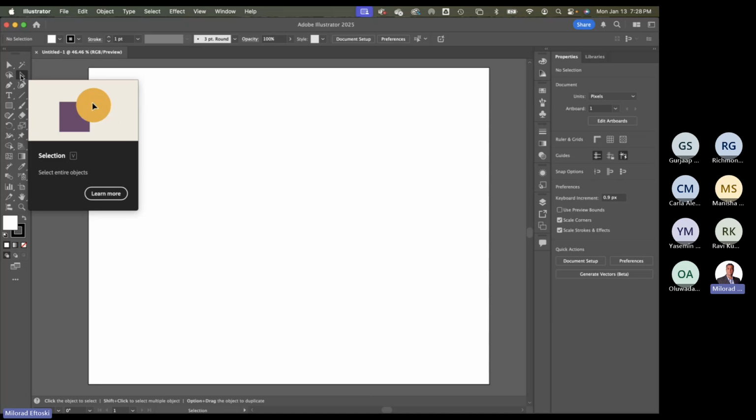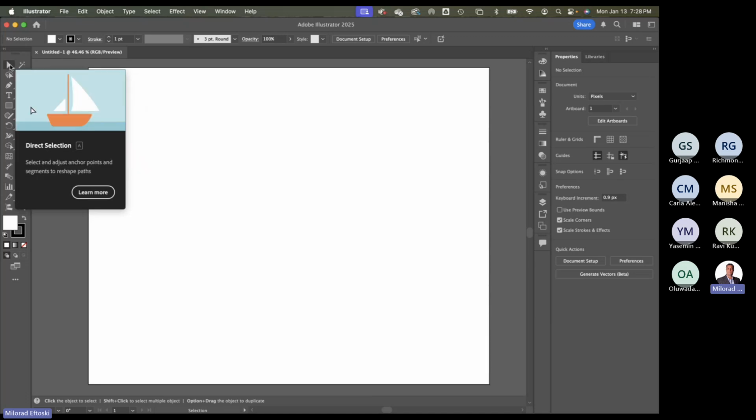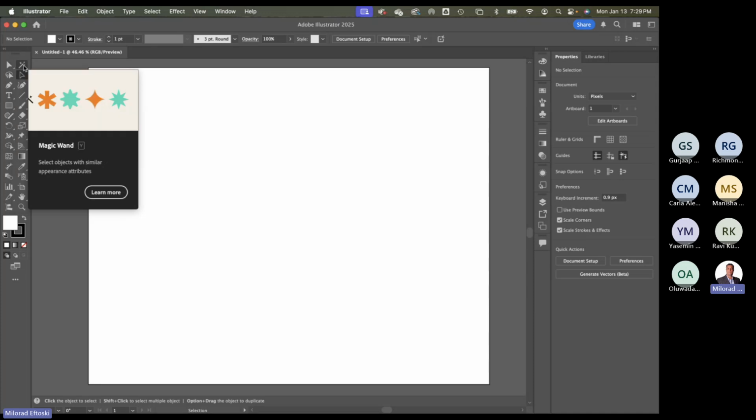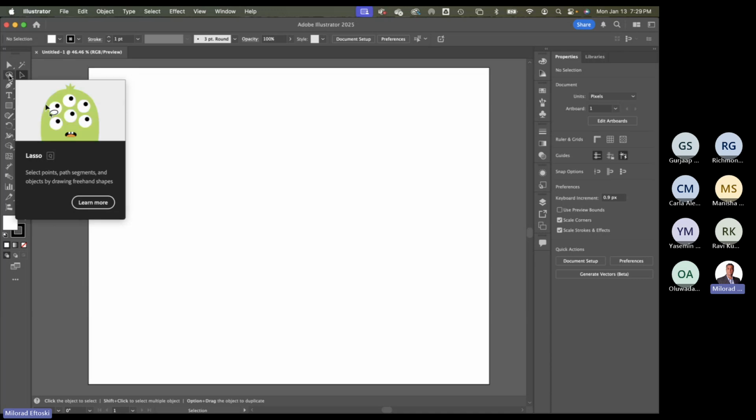There are little mini tutorials in the program. So as soon as you roll over a tool, it'll give you exactly an idea of what it does. One's called the direct selection tool. One's called the selection tool. This is the magic wand. This is like a Photoshop tool, but they brought it into Illustrator just to select multiple shapes. But you can do that with Shift and other ways. And this is your lasso tool.